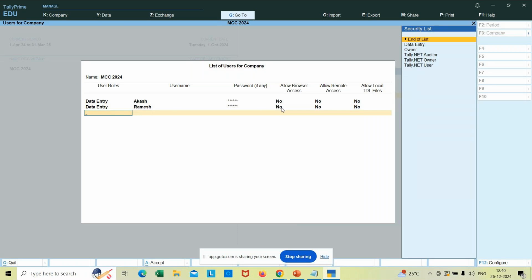And here allow browser access should be no, allow remote access should be no, TDR files also should be no. Only we have to type the username and the password. So select only for data entry, don't give for owner or tally.net auditor. Done everyone? Yes, ma'am. Okay. After this, save this one.